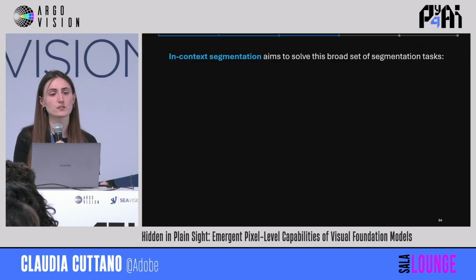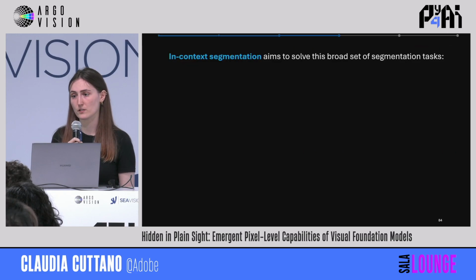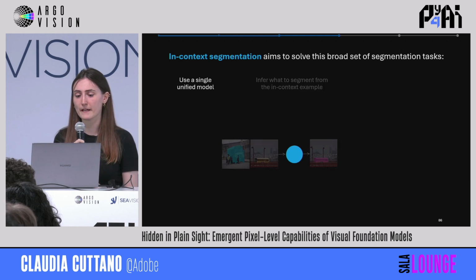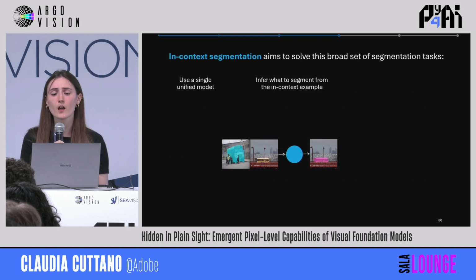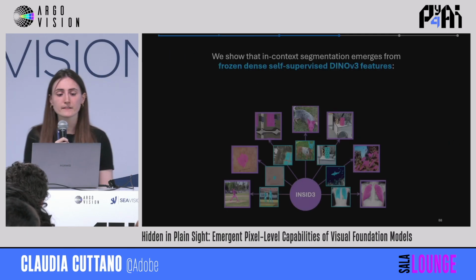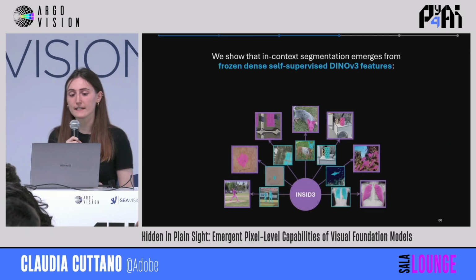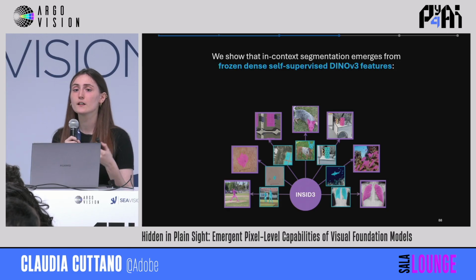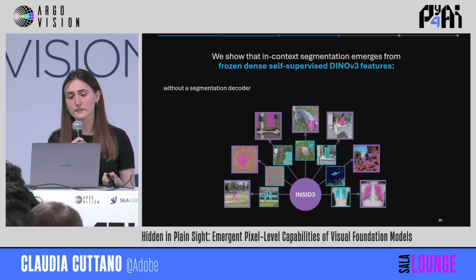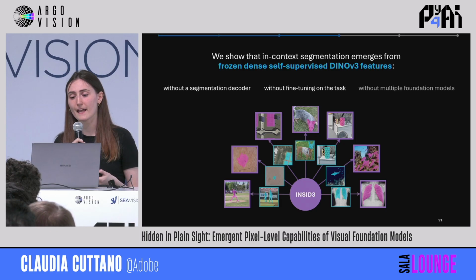So in-context segmentation aims to solve this broad set of segmentation tasks by learning or designing a single unified model that can infer what to segment from the provided in-context example without having to retrain for each dataset, domain, or granularity. And in this paper, what we show is that in-context segmentation emerges from the frozen self-supervised features of the recently released DINOv3 foundation model, without having to train a segmentation decoder, without having to fine-tune for the task, and without composing multiple foundation models.